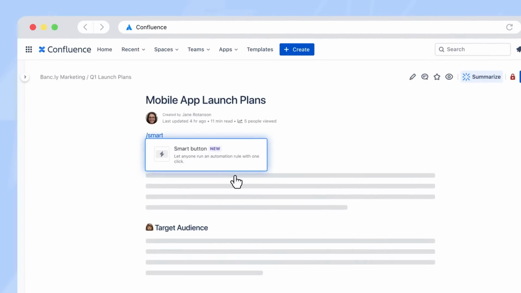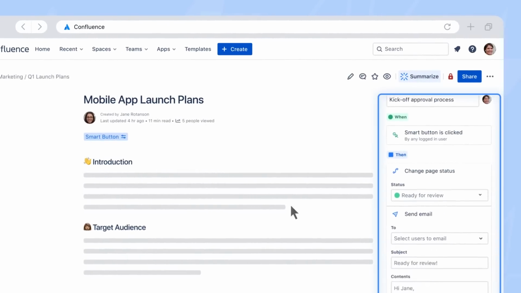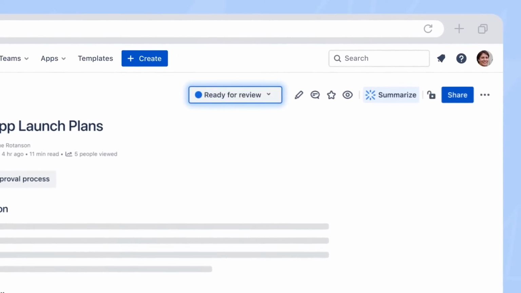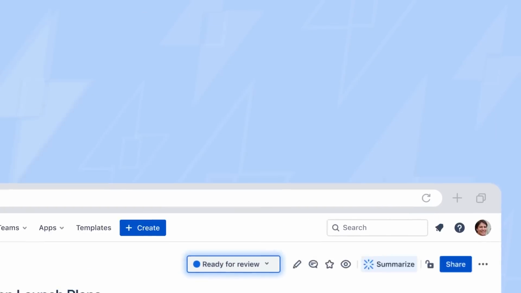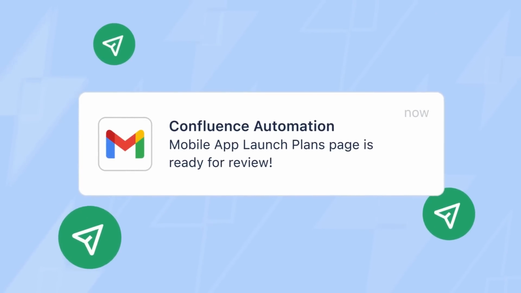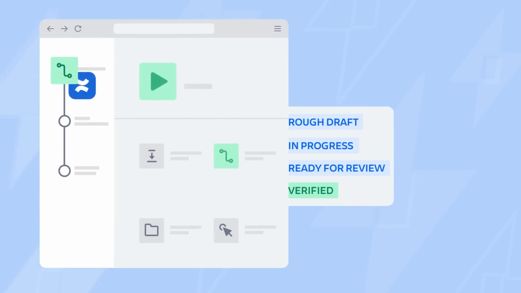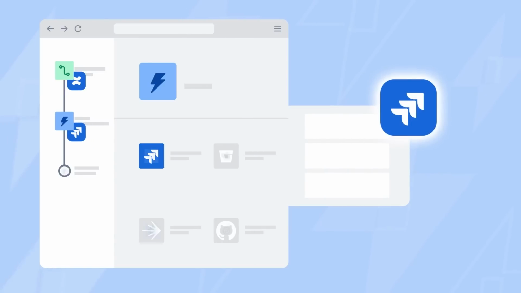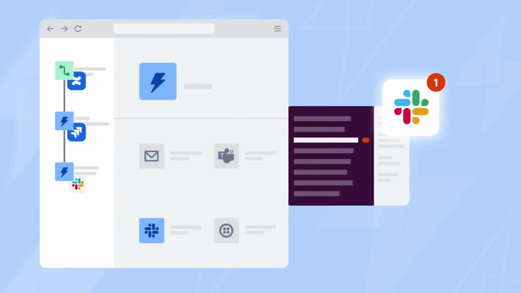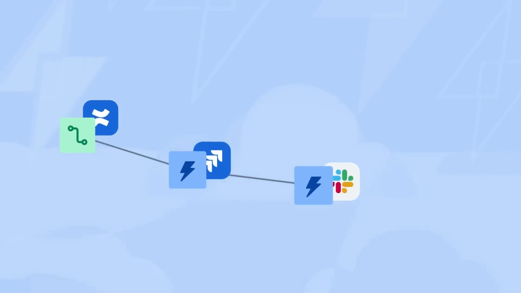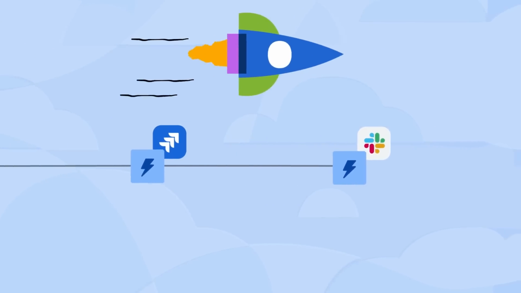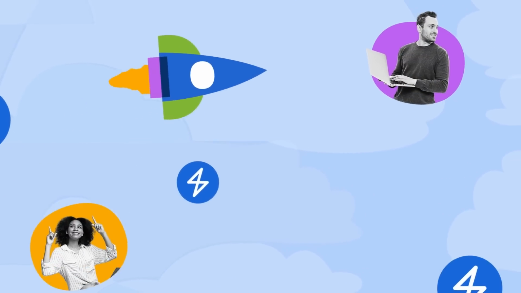Next, use smart buttons to kick off approval workflows. With a single click, easily change page status, update page restrictions, and send the page for review. And that's not all. Automations in Confluence can also power actions across Atlassian products and your favorite third-party apps, moving work forward seamlessly.